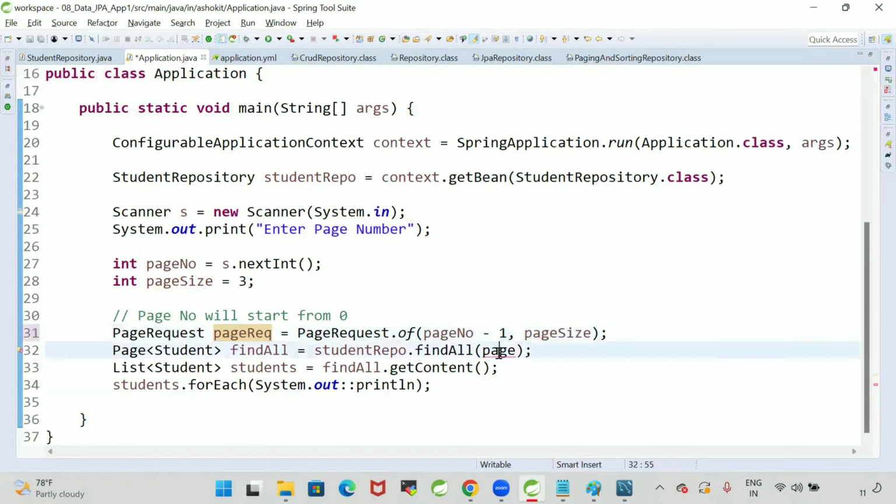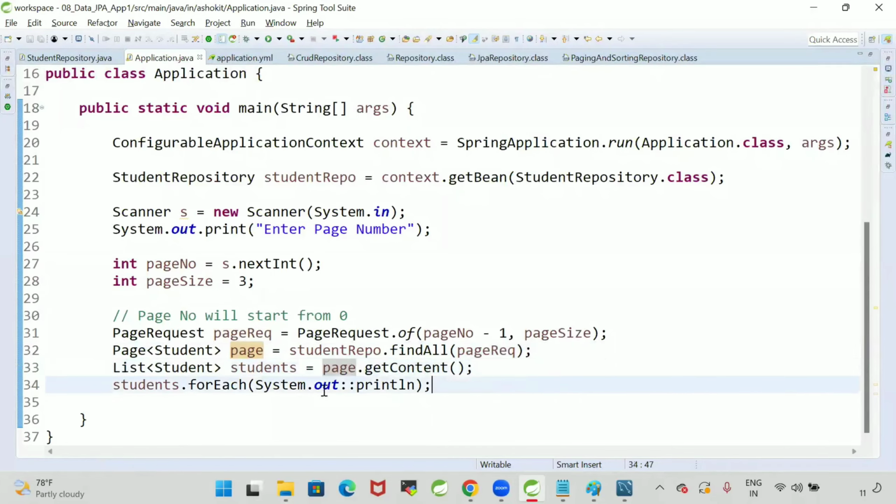Here it is page request. I'm setting the page request to the find all. Then it is giving me page data, page.getContent. What is the content that you want for the page? It will give you.